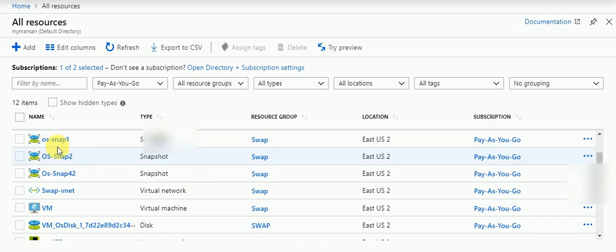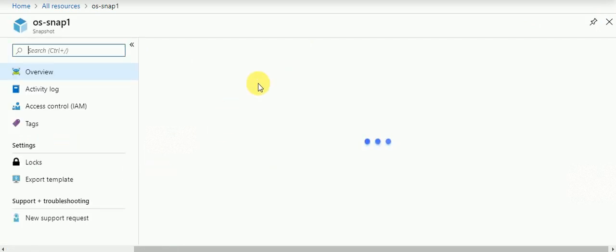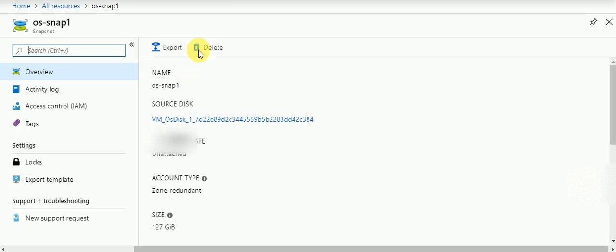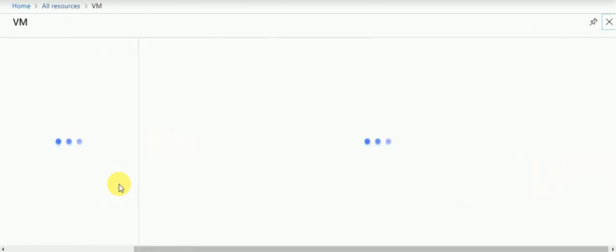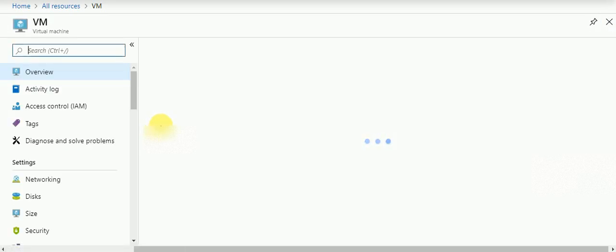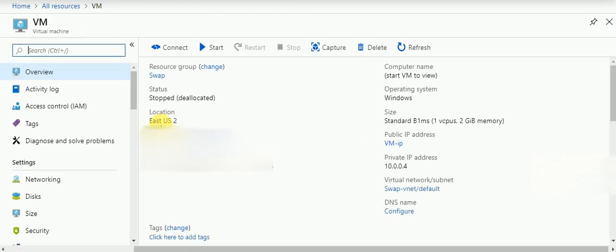So usually what happens whenever you are looking into the snapshot, there will be no option to create a disk from here. There will be an export option and the delete option. So what we can do is we can directly go to the VM first and then try to attach a disk. So remember the process. First we are going to use the VM to create a disk from the snapshot in this method.